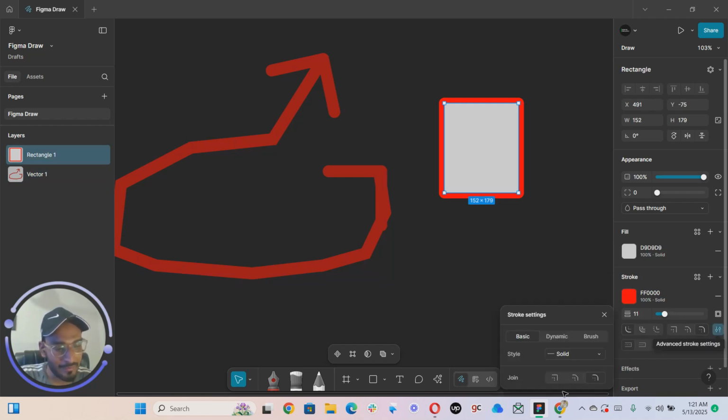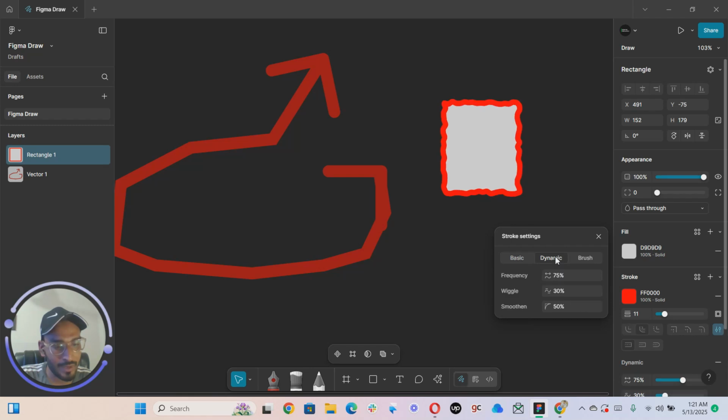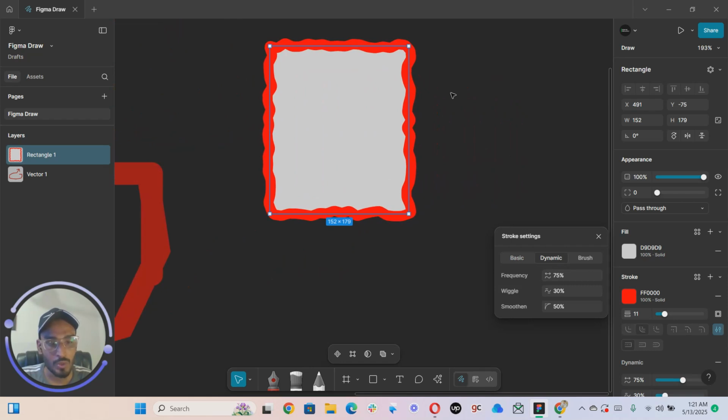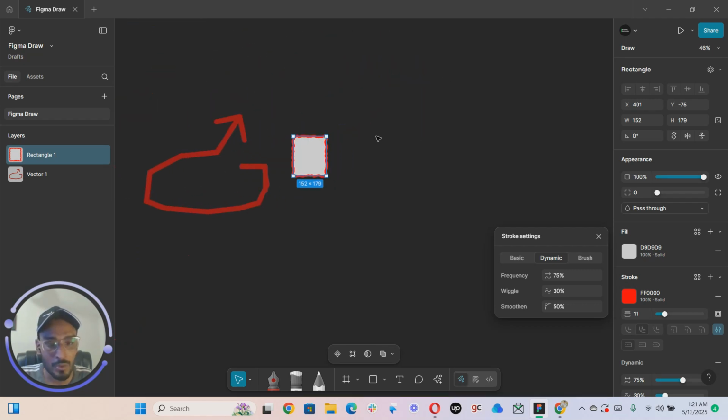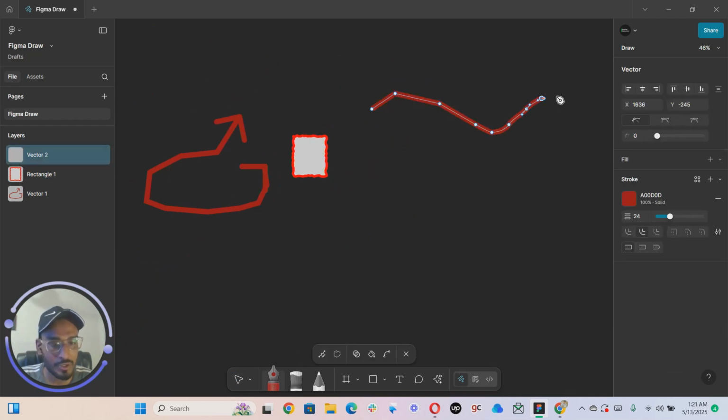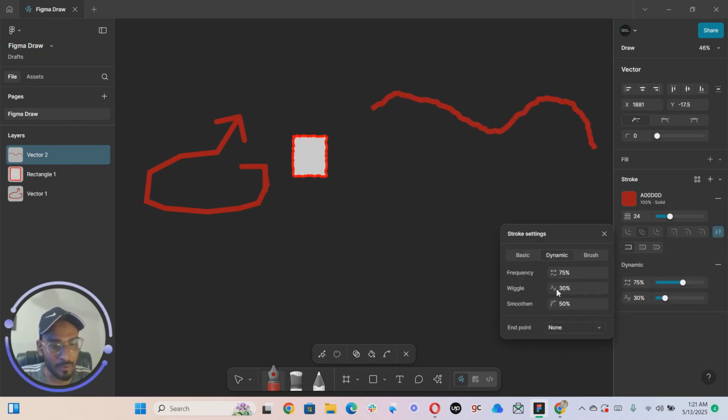Then we have right here a few other options. One is dynamic. So dynamic is basically the wiggle position. So right here you can see this is the wiggle, and wiggle is basically like a zigzag pattern in it, right? So if I quickly draw a shape here, again with the pen tool, and if I go into the dynamic stroke, and if I change the wiggle state, you can see how it is changing, right?